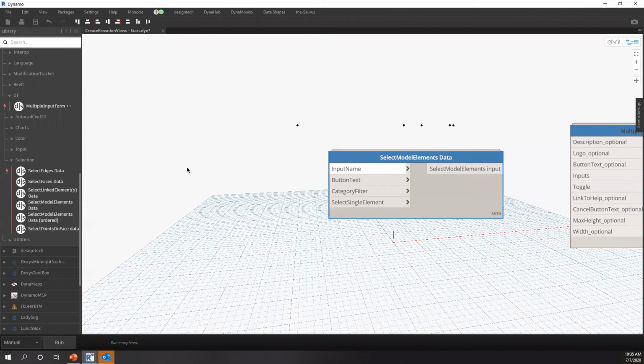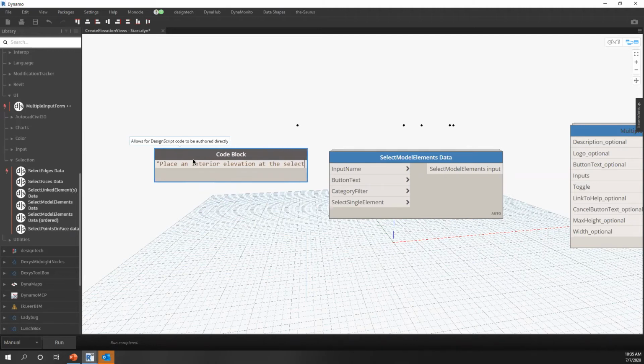All right, so for our input name, we can list instructions or a description as to what this is going to do. And so I'm just going to list out here: this is going to place an interior elevation at the selected rooms.